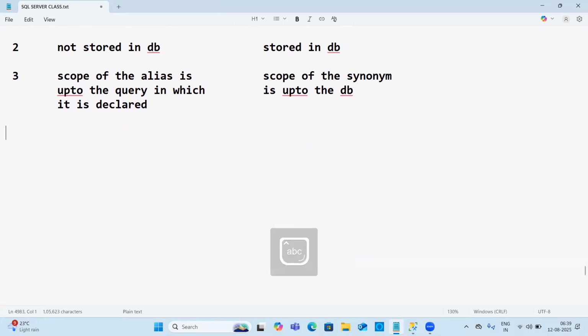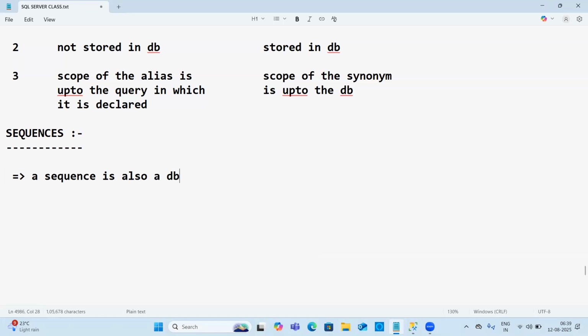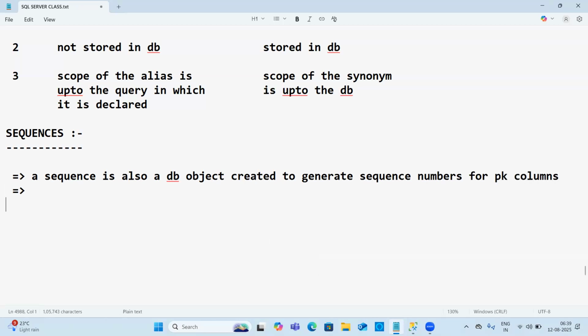Next, the next object is sequences. So what is a sequence? A sequence is also a database object created to generate sequence numbers for primary key columns. Mainly used for primary key columns. For some fields, I don't want to input the value. The value must be automatically generated.